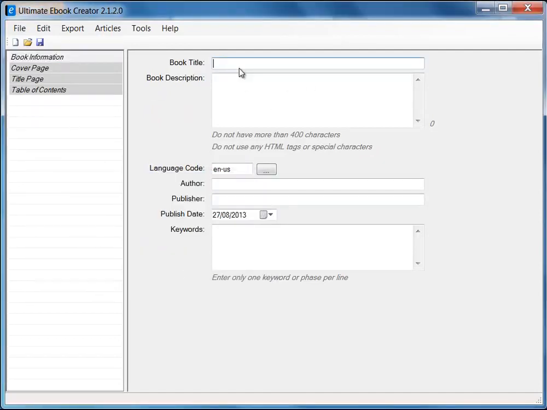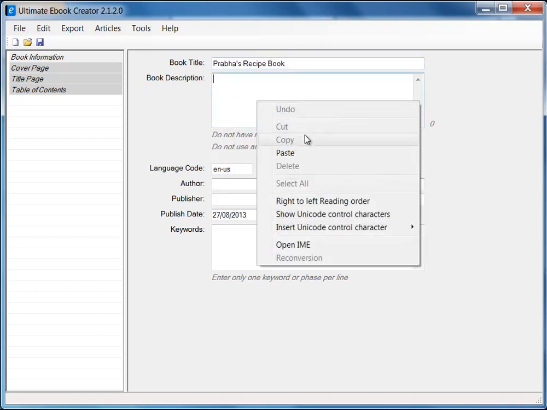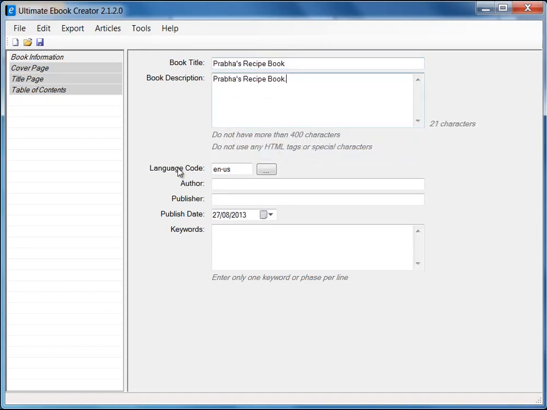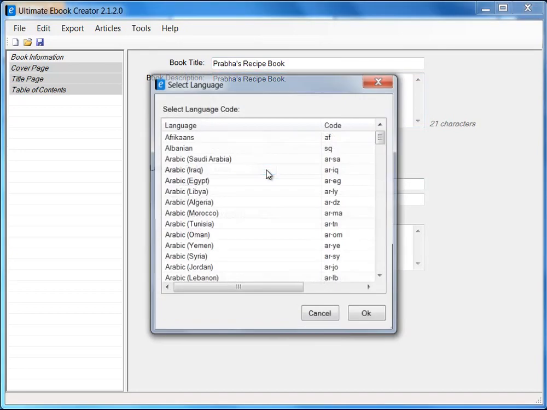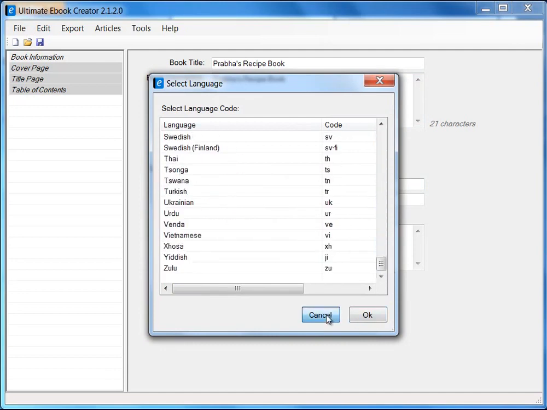The first thing we're going to type in is Prabha's recipe book. Prabha is my wife's name. And just to keep things short and sweet, we're going to copy and put the description in here. The next one is the language. We'll keep it at English US, but if you click this button, there are lots of other languages you can choose from. We'll cancel.